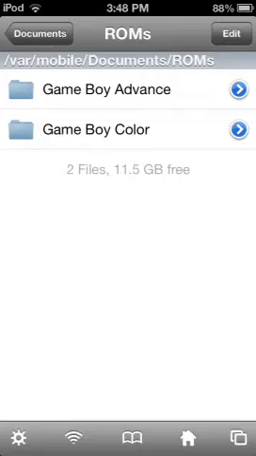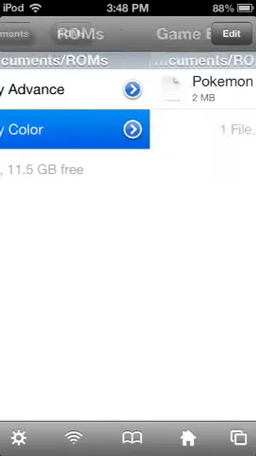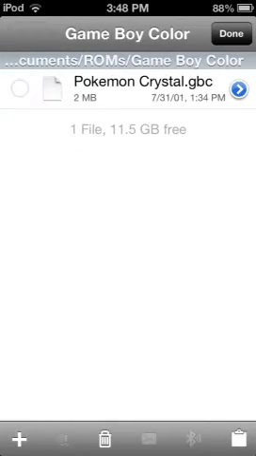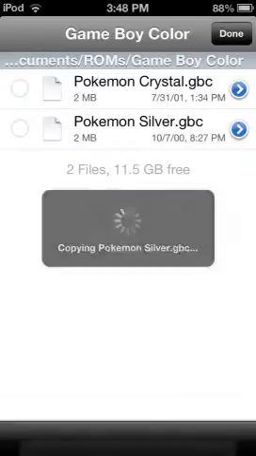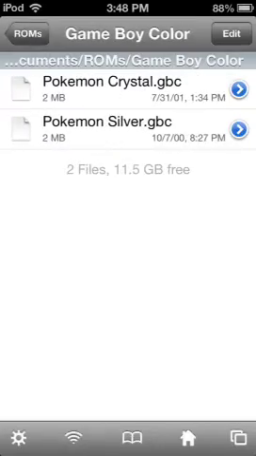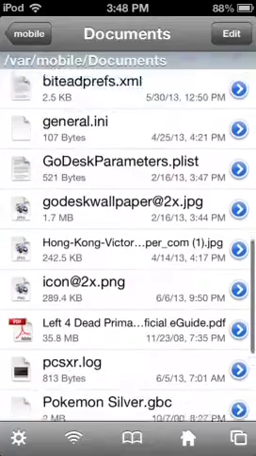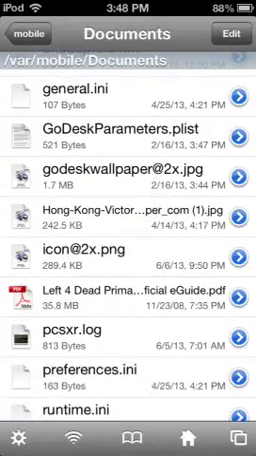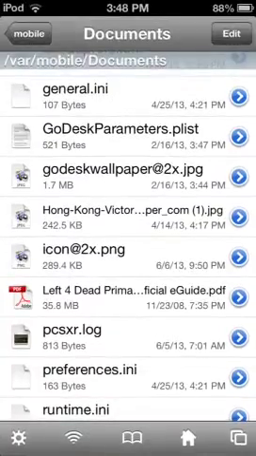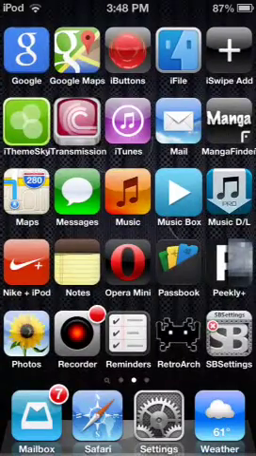Again, you can just keep it in the ROMs folder, but if you download a lot, I do suggest you separate it. Like you make another folder with the game. I made another one because I don't know how many ROMs I want to download. But anyway, edit. You see I already have Crystal in there. Then paste. There it is, Silver. Then you can go back out and delete that. So after that, you're ready to go.